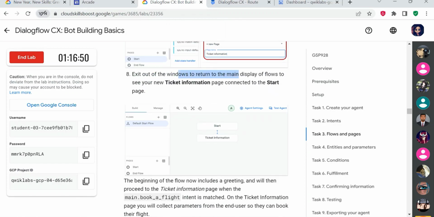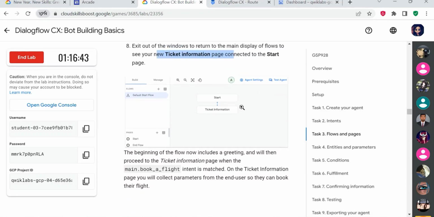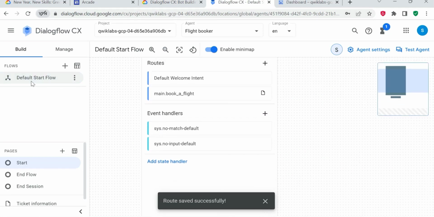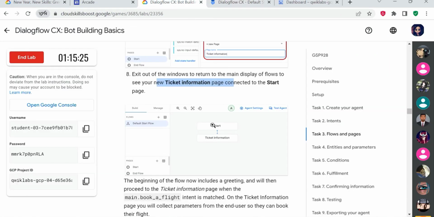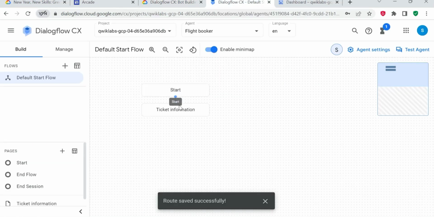Exit out of the window to return to the main display of flows to see your new ticket information. Connect it to the start page. Okay, just close this. So when you exit out of that, you can see the new flow, like start and the ticket information. This is what we have added just now. Okay, the beginning of the flow now includes a greeting, and we will then proceed to the ticket information page.